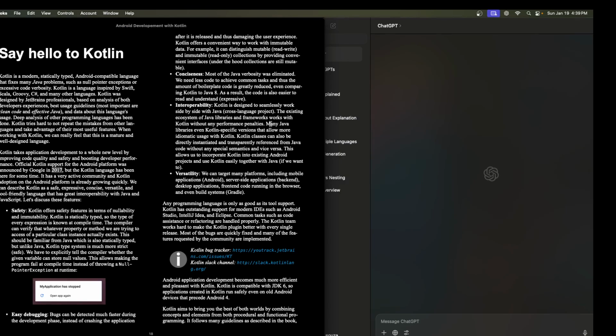Although you might have seen that old projects were developed in Java, what Kotlin has done is made it interoperable. That means code from Java can easily be migrated to Kotlin. So that's why Google has named Kotlin as the official language for Android. Versatility, you can target many platforms, mobile applications, server side. He's saying that you can use it for a lot of applications.